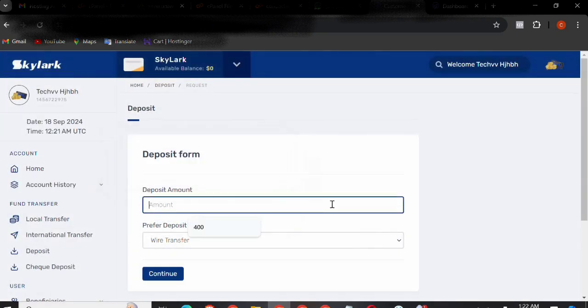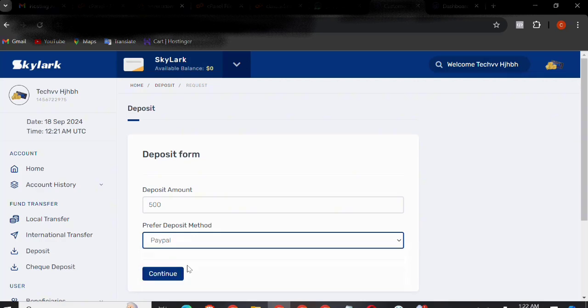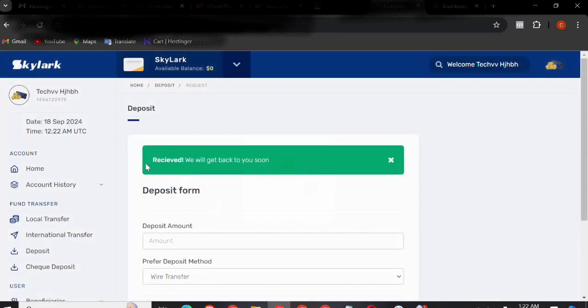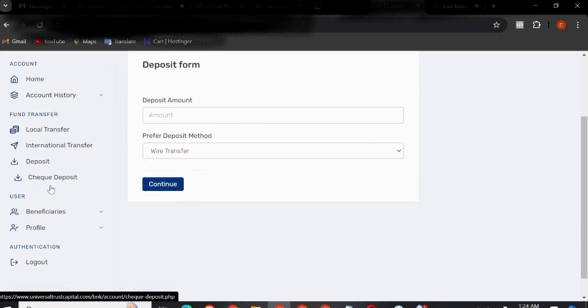So let's say I want to do a deposit of $500. So how do you want to make the deposit? Let me say PayPal, and I click on continue. It says received, we will get back to you soon. So let's see some stuff that we can still do here from the client's account.